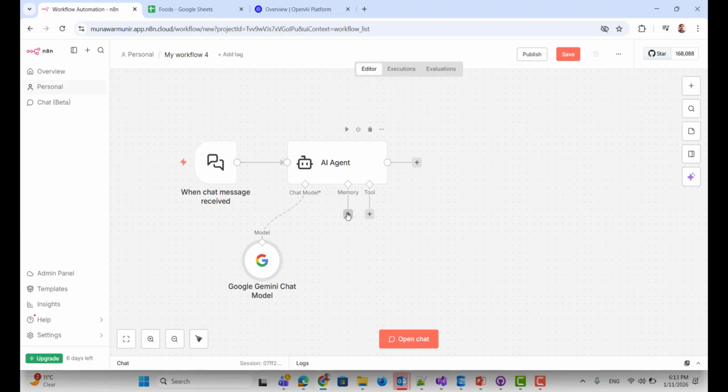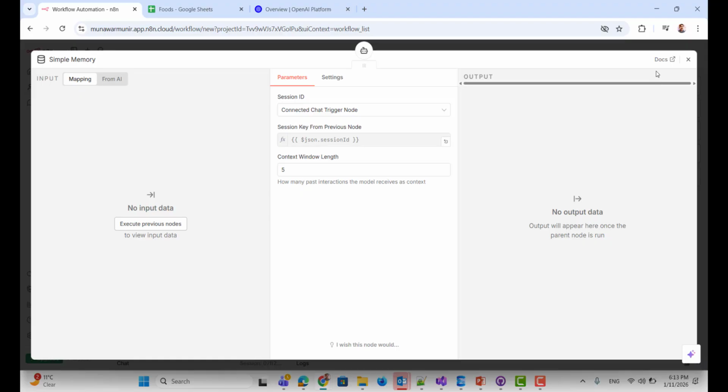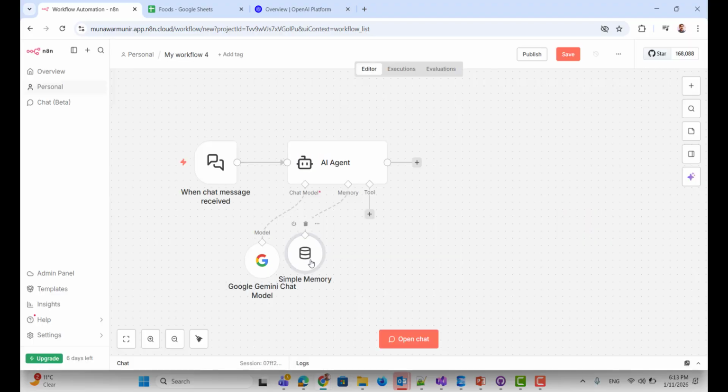Now, if we want to store our messages for the purpose of next use, then you can use the memory here. I'm going to select the simple memory. It will store some of the messages. Whatever messages are entered will go to Google Gemini, and all those messages will also be stored for the next context.